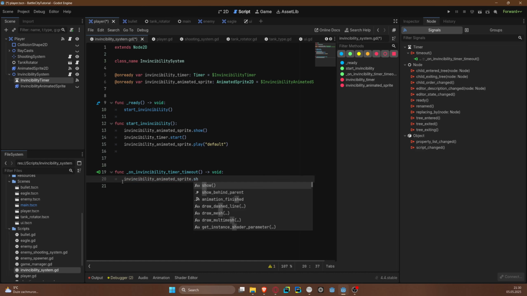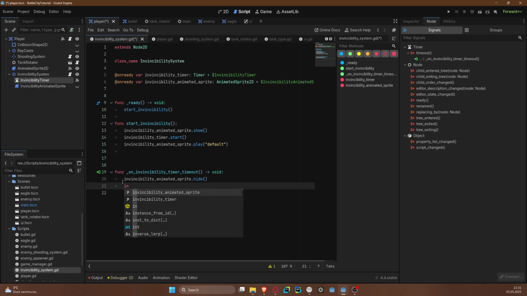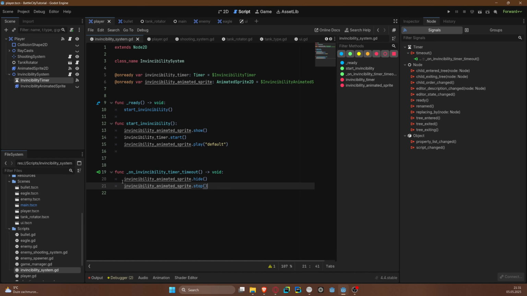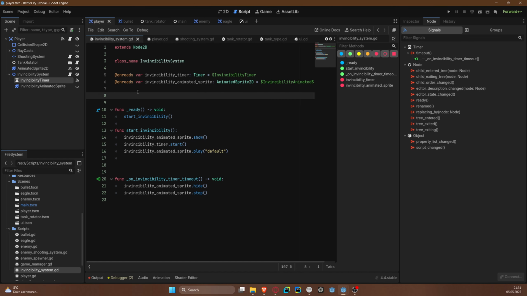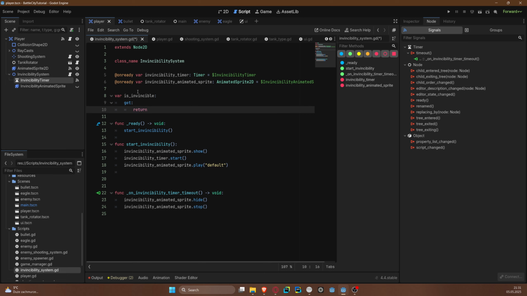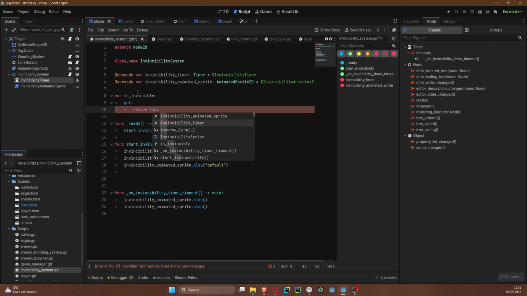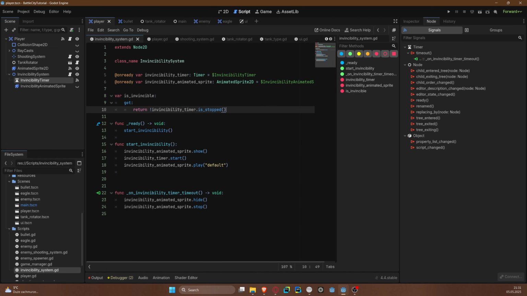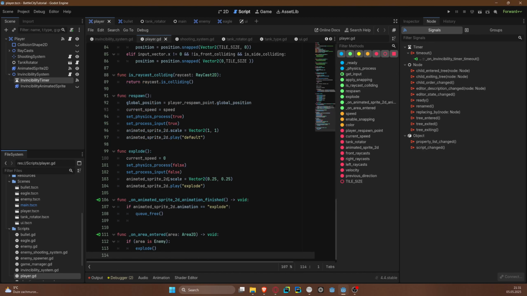So hide it, and of course also stop it. And then we need to know whether the player is currently invincible. And we can do that by using the getter property. So invincibility timer, if it's not stopped, that means we are invincible. And this can be used in our player.